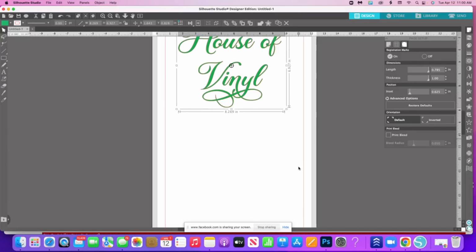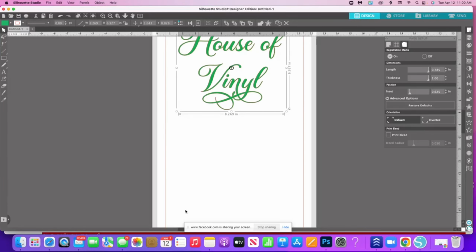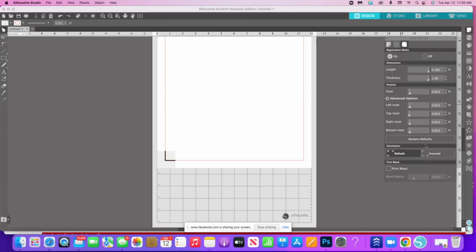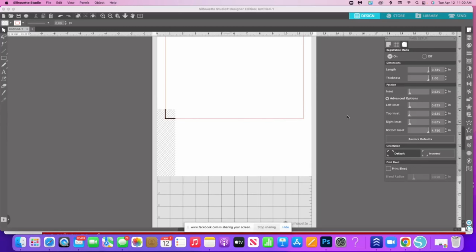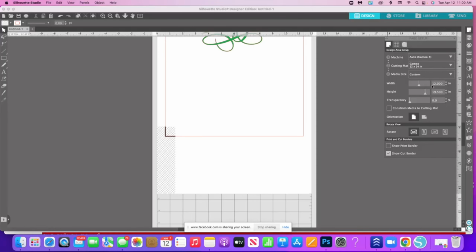And if I was only doing this house of vinyl, I would bring this bottom line up too. All right, I went to advanced and bottom insert. You see how I'm bringing that up? I don't know why it's not going all the way up. Let me see if I change my paper size, because I had 19-inch paper. The paper size that paper comes in is 11 by 17. That's the largest it comes in.